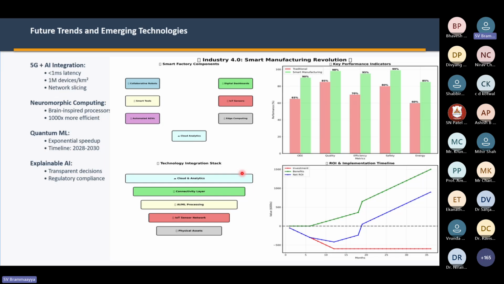The combination of 5G and AI enables ultra low latency, often below 1 millisecond, and supports up to 1 million devices per square kilometer. Features like network slicing ensure reliable application-specific performance. Neuromorphic computing: neuromorphic processors are brain-inspired chips designed for highly efficient AI processing. They can be up to 1,000 times more energy efficient, making them ideal for future edge AI applications.